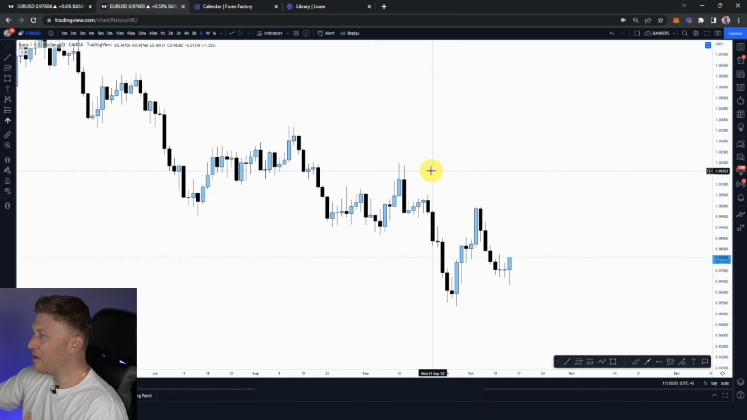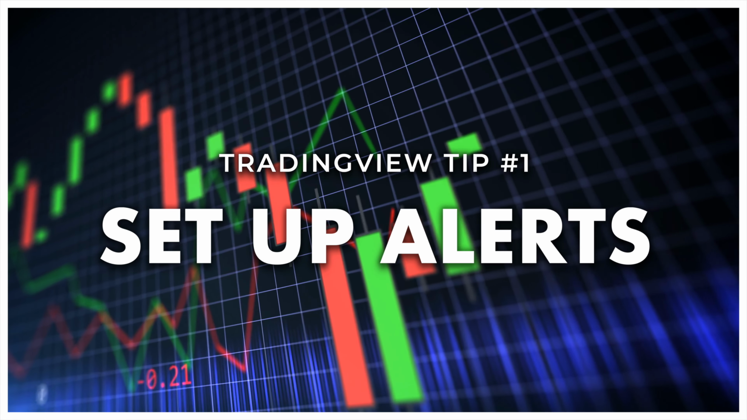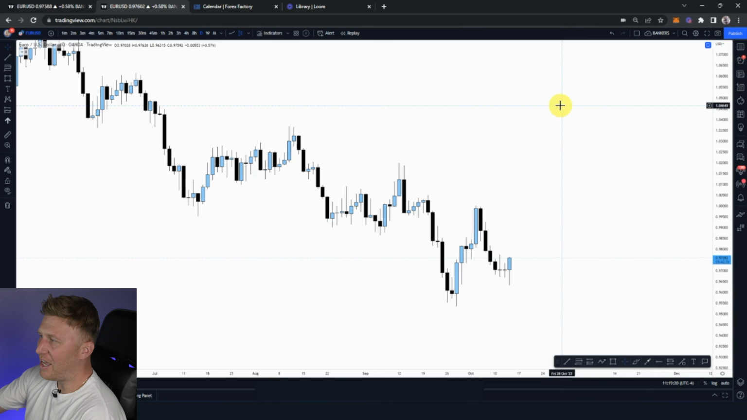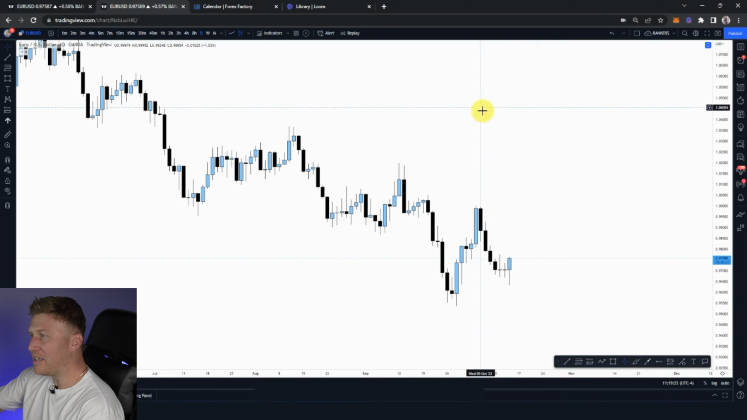So as we know, there is plenty of times where we're waiting for something to happen. We might have a point of interest that we need price to come into, or we need price to break for us to then look in those areas to see if we have a setup. That's why my first tip is alerts. This is something that I utilize almost on a daily basis.